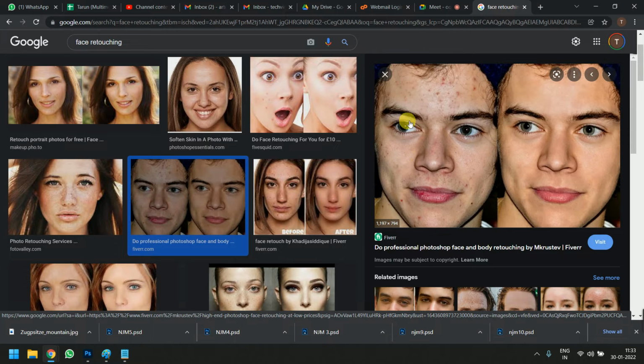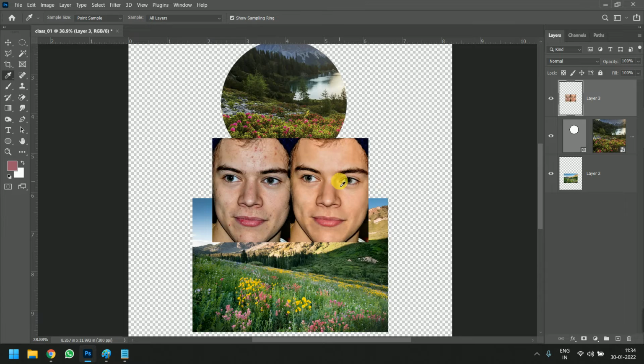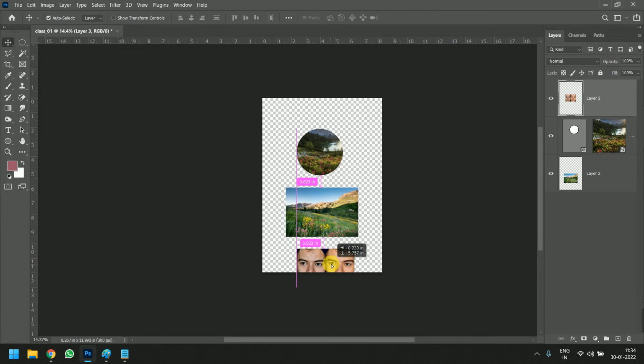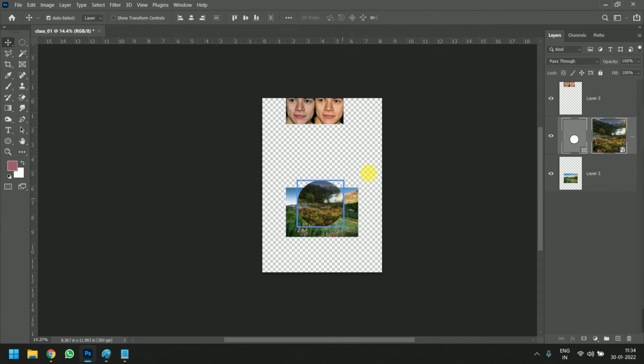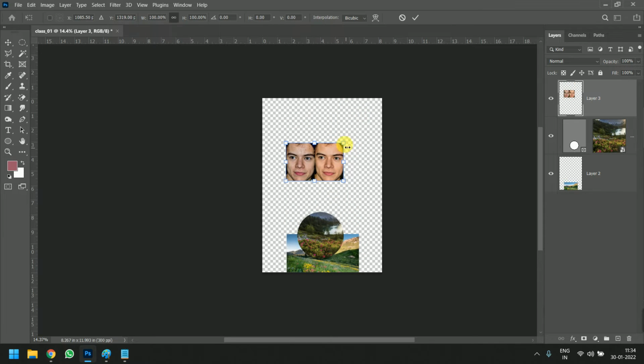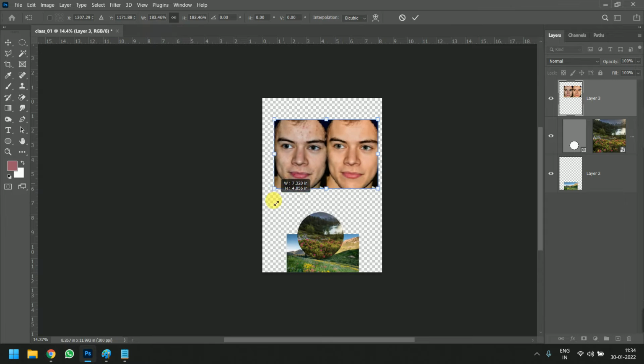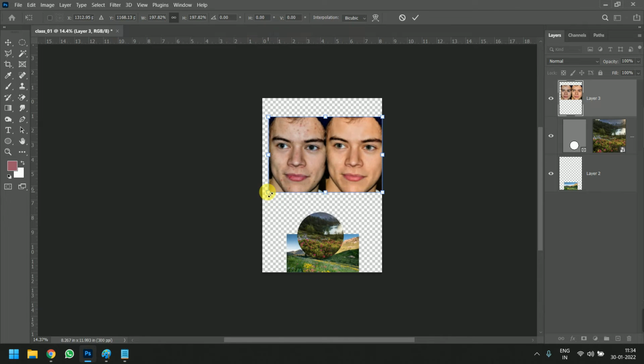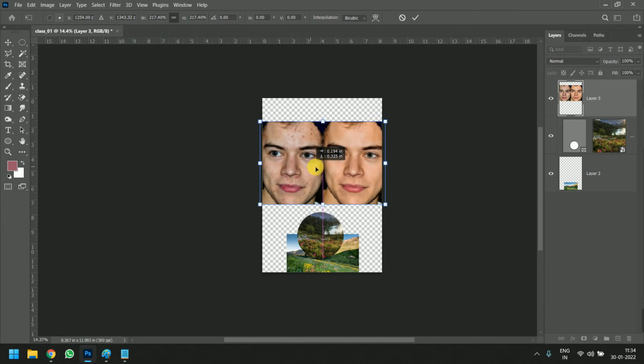Initially, I'll download one image. I'll pick the image, copy and paste it over there. I'm working on this image. All these options will go down. Control T for transform.